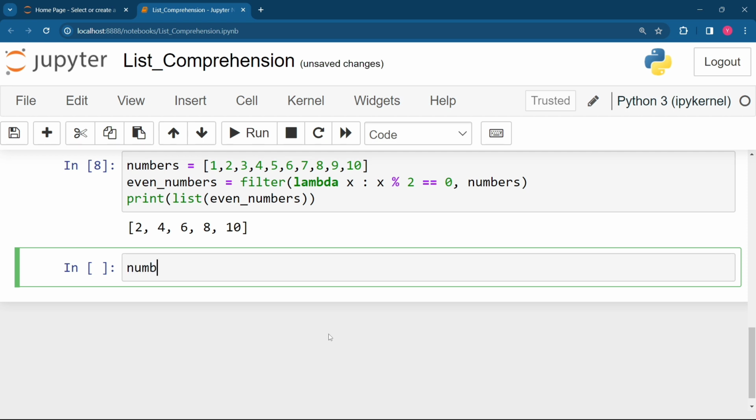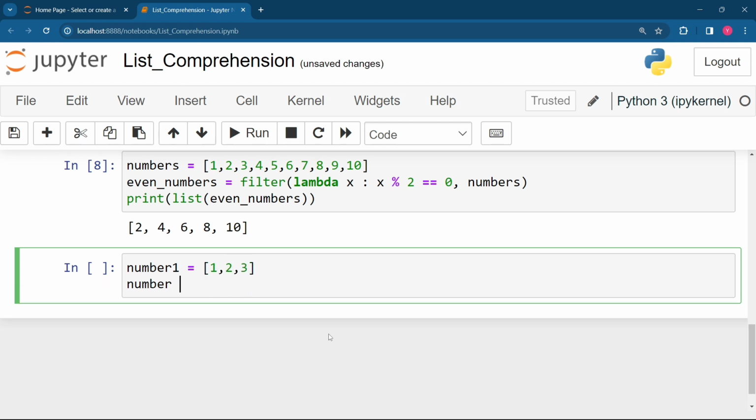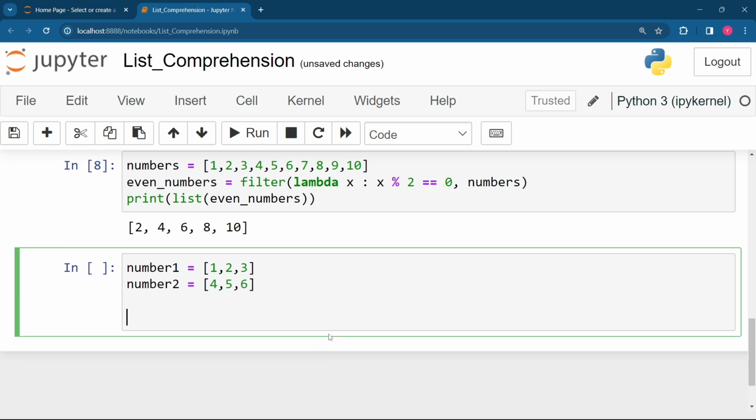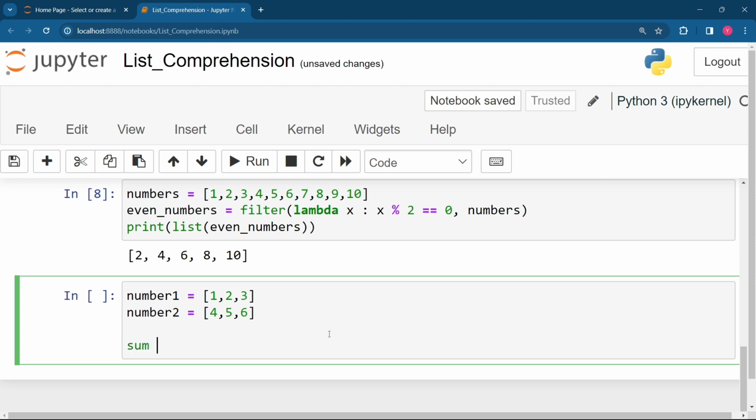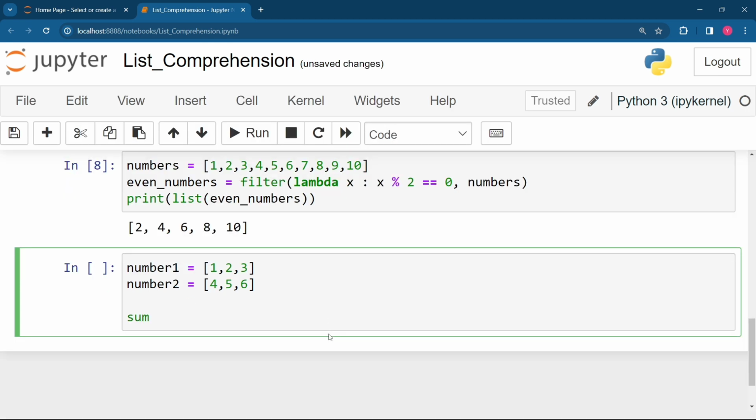Suppose there are the numbers 1, 3, and then 2. I'm taking a random example which comes to my mind, and this is an interview question as well, which was also asked to me during my interview. I want the result to be the sum of these two lists. 1 plus 4 is 5, 2 plus 5 is 7, 3 plus 6 is 9.